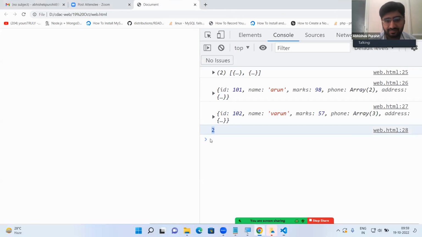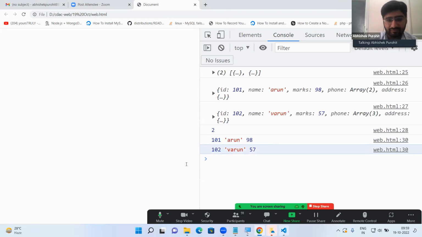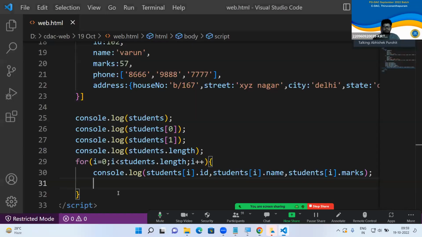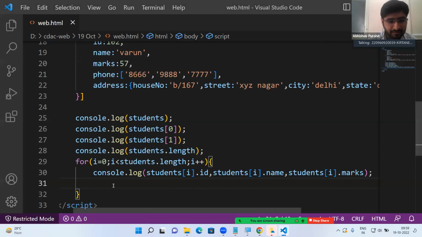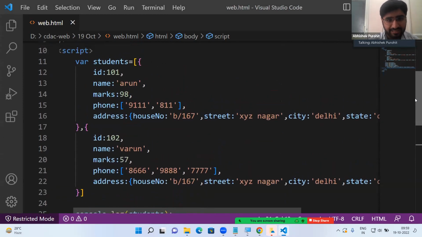Okay, so you can see we have the data of the first student and the data of the second student. Is it okay to everyone? Okay, so now there is a task for you. Earlier we discussed one logic to find out the maximum value from an array. So now from this students array, you have to find out the student with maximum marks. I would like you to write a logic to find out the maximum marks student.